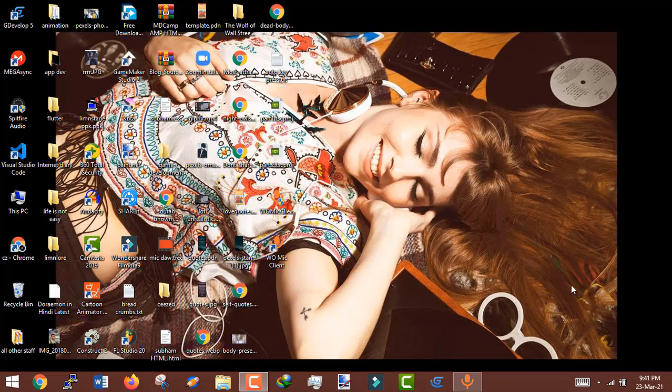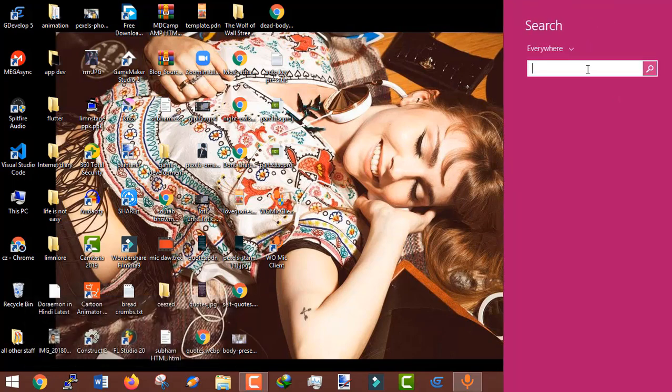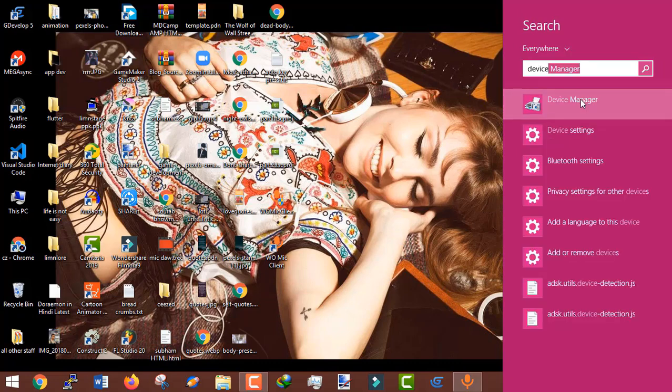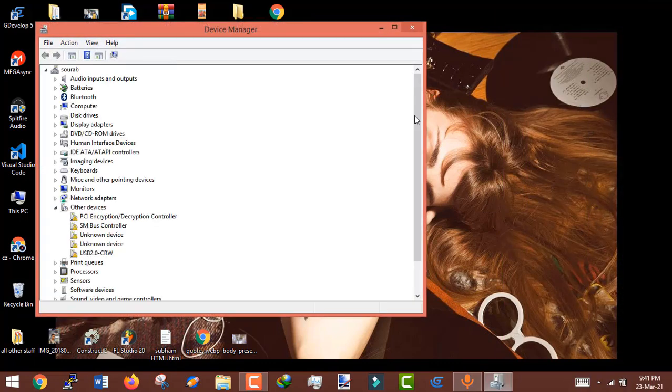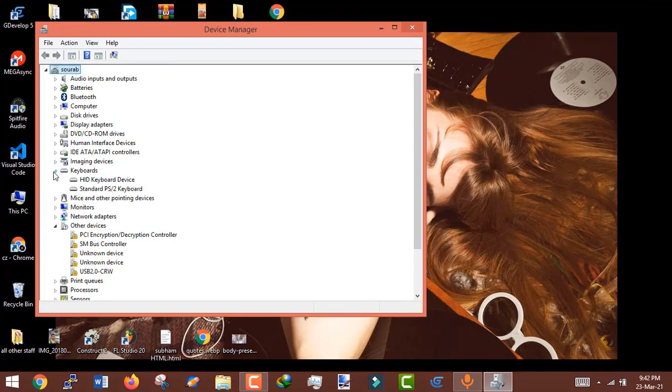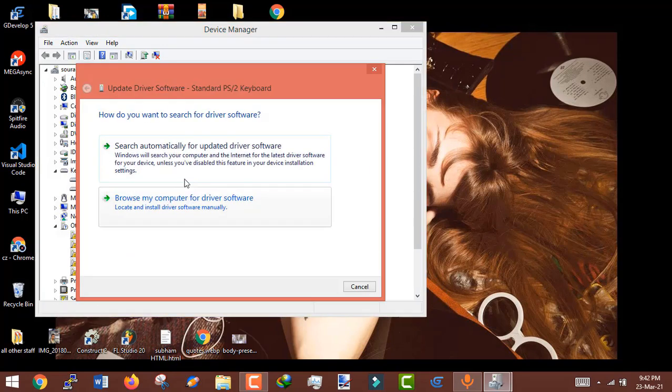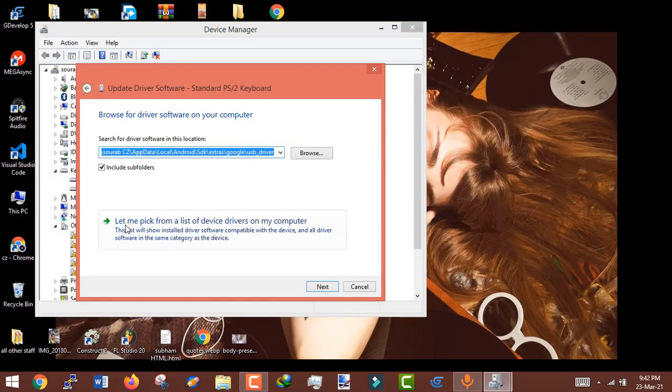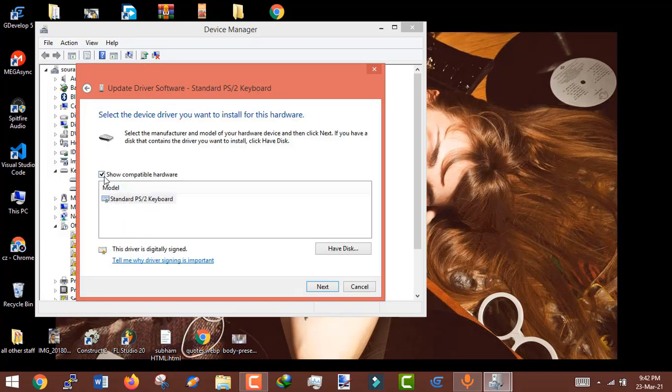Okay, so I'm going to open the device manager again. So you can see this keyboard. This is my external keyboard, and this is my laptop keyboard, the laptop PC driver. So I'm going to open this update driver. Okay, the same process, uncheck it.